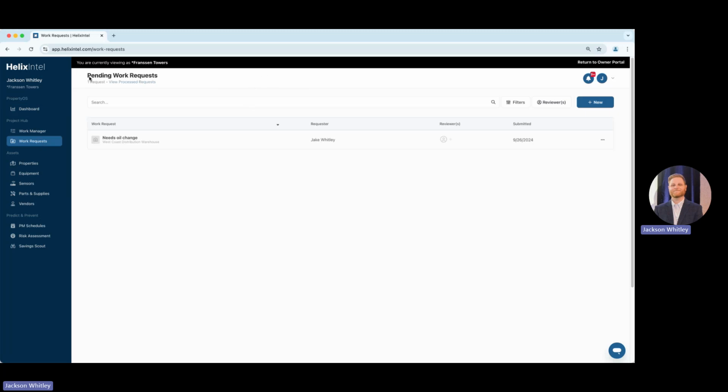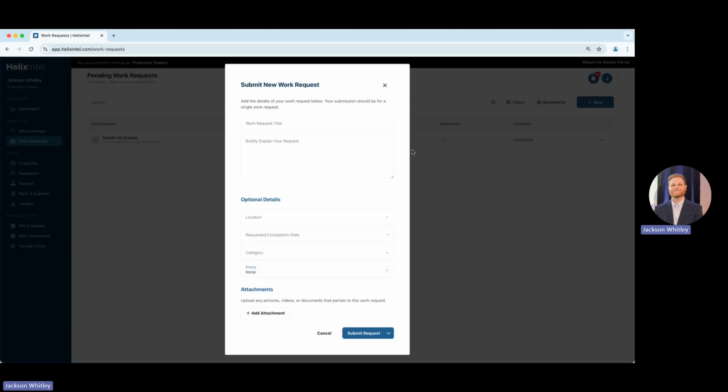And this will show me pending work requests, things that have been put in that require maintenance, but have not been yet approved. So I can easily jump into those to review what our requester has put in here for us to maintain. But to start a brand new work order, I'm going to hit this new button up here, and I'm simply going to enter the work request title, explain that in my description box here, and then fill out a couple more details that are involved with this work order.